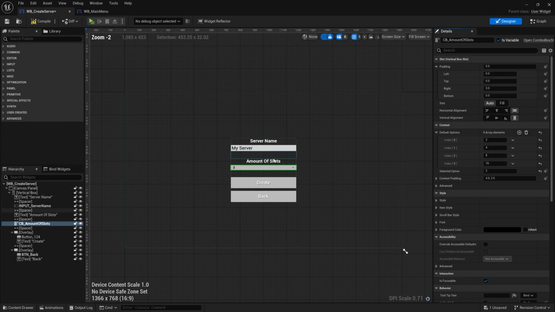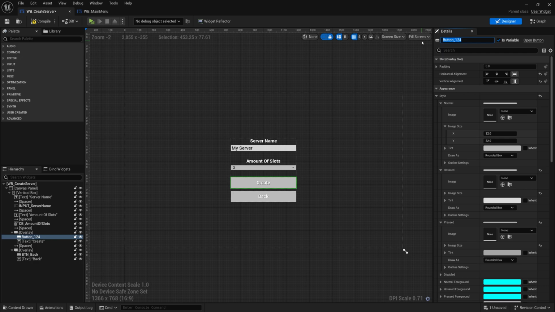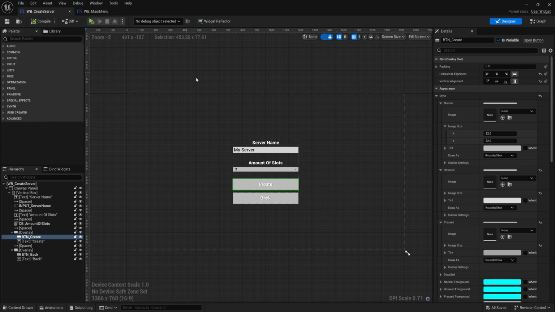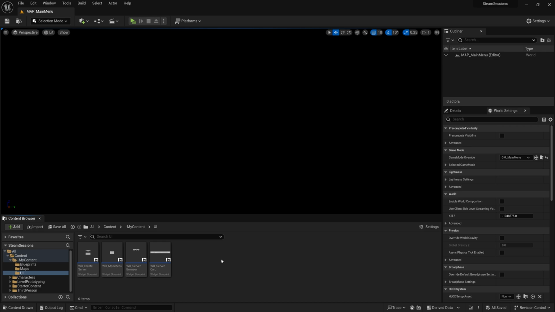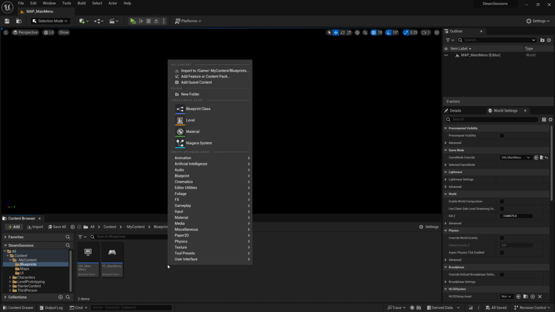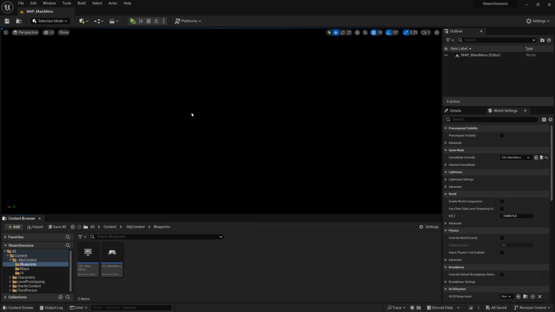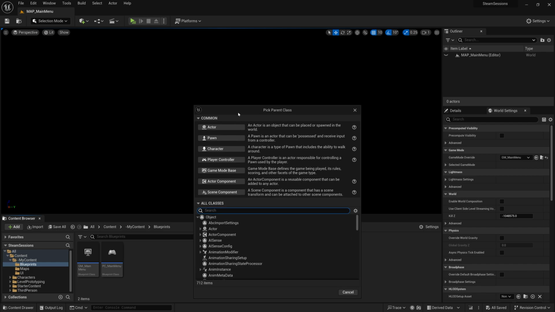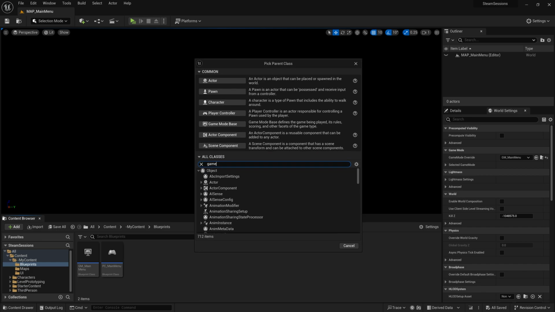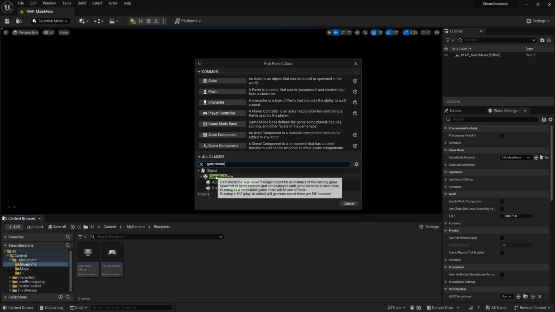Now for the last button, this one, let's click on it and call it button create. Now for this one, we need to host the server. And now we get into the Steam sessions. So usually when you create Steam sessions, you create it inside of something called a game instance. So if you open up the blueprints, right click here, make a new blueprint class. And inside of here, you can't see it here. So you have to go down here and you have to search for game instance. And here you find it.